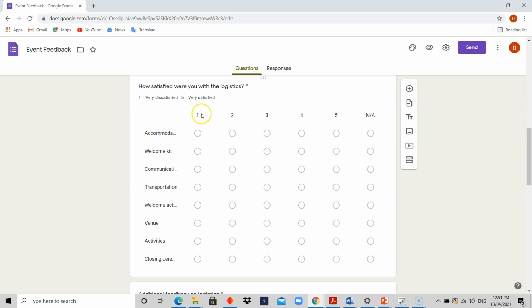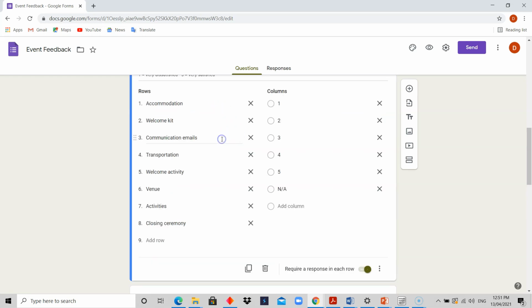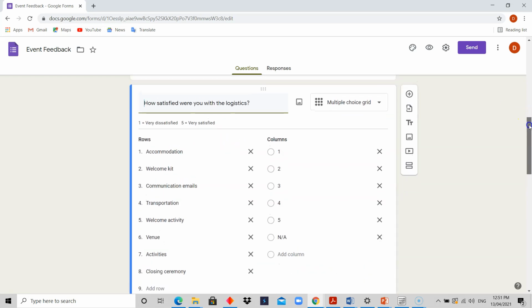Then they gave a score from 1 to 5, but you should rate them. You get what I'm saying? And if it's not applicable, you should also choose that. So this is a multiple choice, but was arranged in a grid. You get what I'm saying? So now, how they arrived at this is what we want to look at. Look at number 1 is very dissatisfied, 5 is very satisfied. So when you click here now, you will now see what they're trying to do.